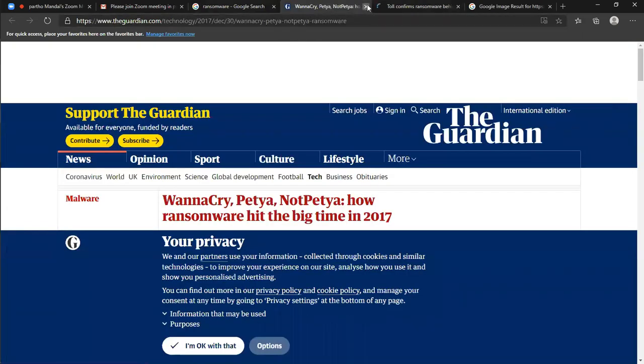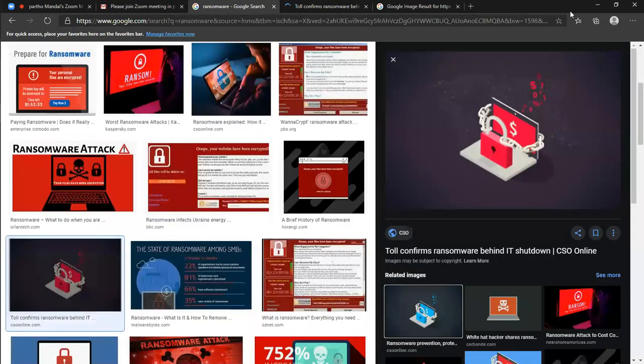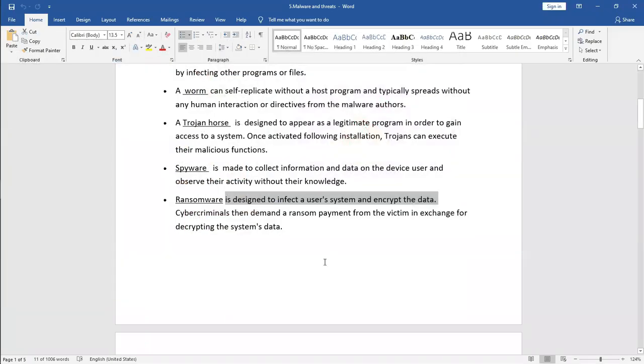So many institutes and many of the pen testers prefer some different kinds of things. It's designed to infect a user system and encrypt the data. Cyber criminals then demand a ransom payment from the victim in exchange for decrypting the system data. If you don't pay the money, the data will be lost.